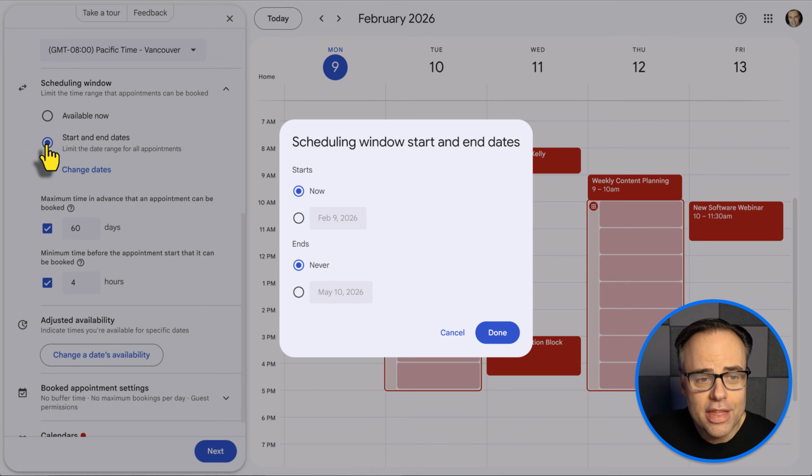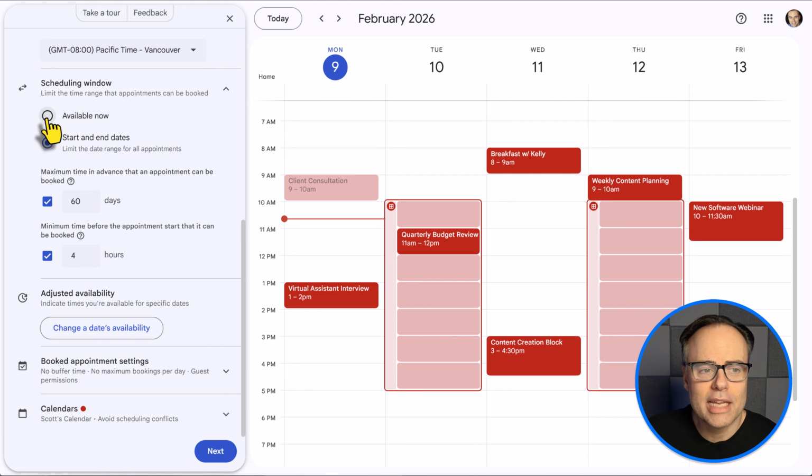If I choose this option here, it's going to bring up a new dialog. And let's say I only want to make this schedule available for the month of March. Here is where I could select a specific start date and a specific end date, so it doesn't just continue into the future. I'm going to hit cancel in my case, and I am going to select available now. But we don't want to skip over the next two settings either. I might suggest that these are perhaps the two most important settings when you're setting up your booking schedule.